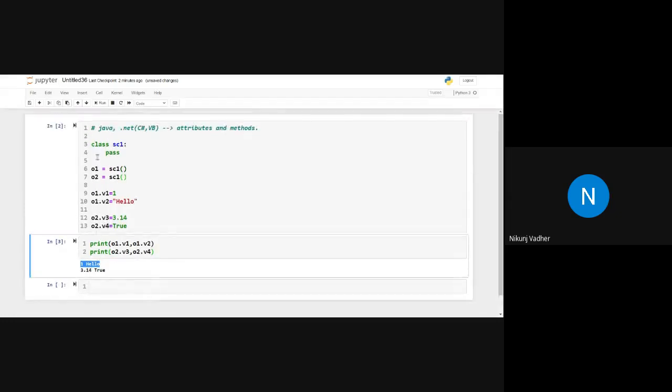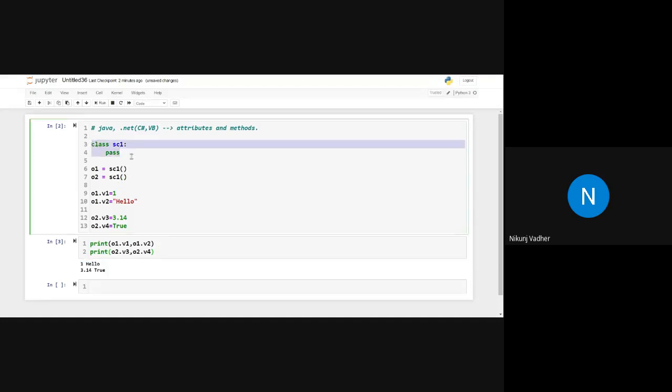So as you can see, this is how you can define an empty class, and you can assign variables to the individual objects at runtime. As per your requirement, you can append that to your class definition.